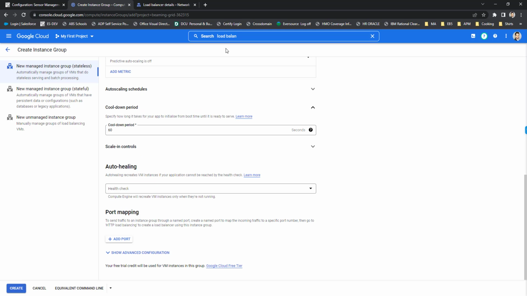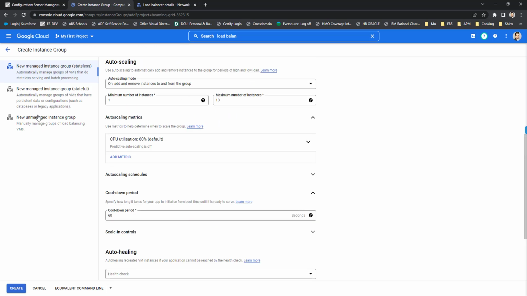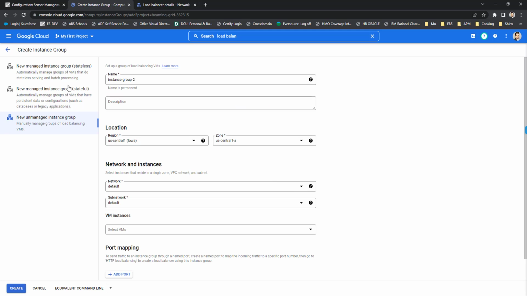Make sure you create the instance group, and one other critical thing I would like to add here is that you have to make sure you are creating an instance group which is unmanaged.